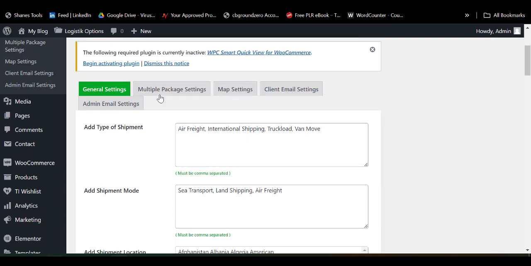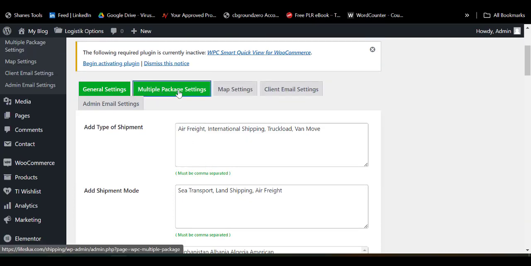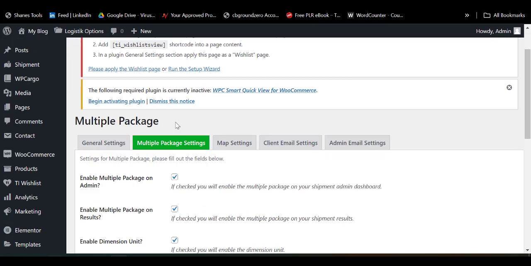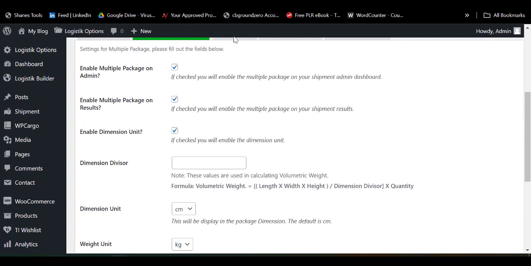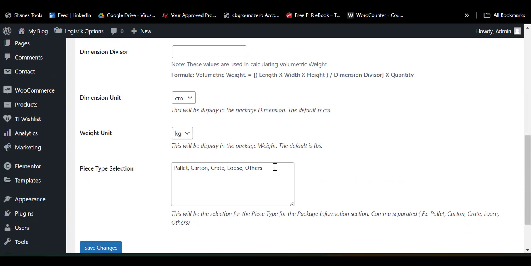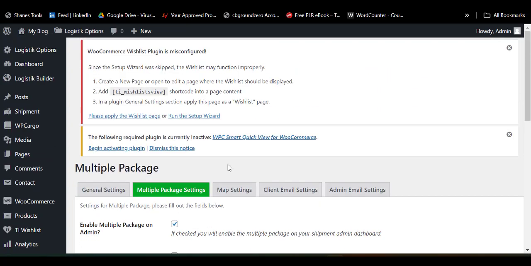So I'm done with the first one. I come to multiple package. There's nothing much to do here. On this part, you don't really have anything much to do. The palette carton creator, you also don't have anything to do here.